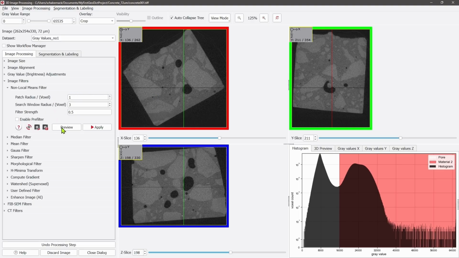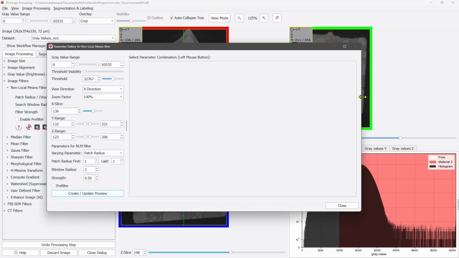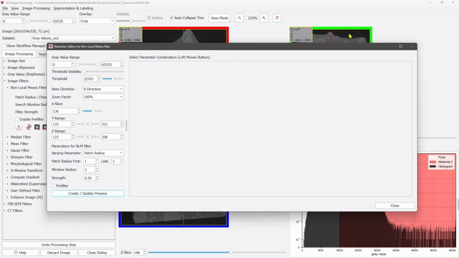To help you with that, we have this preview option. When you click it, you get this new dialog where you only apply the filter to a small 2D section of your data set. So it's quite fast, and it allows you to test different values for these parameters. So just to highlight it, we can just select this. I will increase the zoom factor a little bit. I will keep the X slice that we currently have. I want to apply it on a range of roughly 100 by 100 somewhere in the center of my image. And now down here, I can select one of these parameters that I want to vary. And then I can select different values.